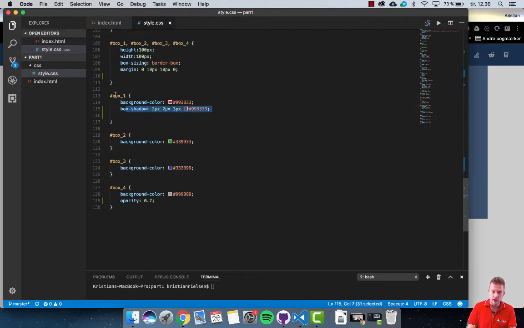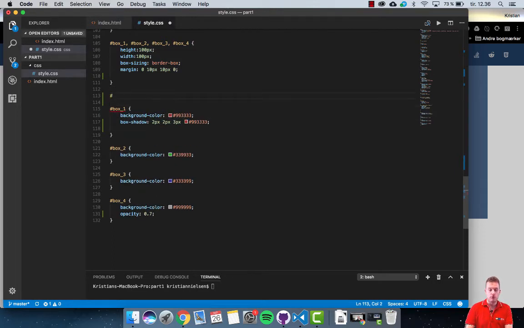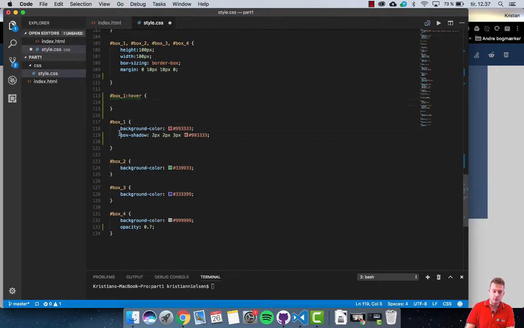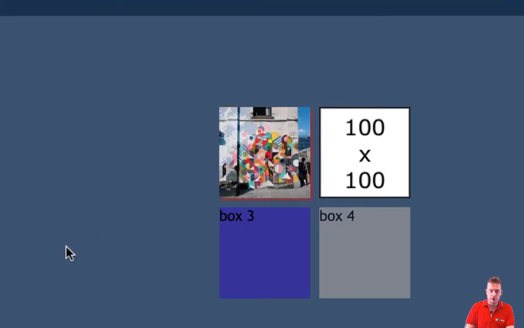So we're going to create a new box1_1 and hover. And in this we're going to put our box shadow, so only when we hover it do we want to see the shadow. So we're starting with this one. Save, go to your browser, click refresh, now it's gone, now it's there.